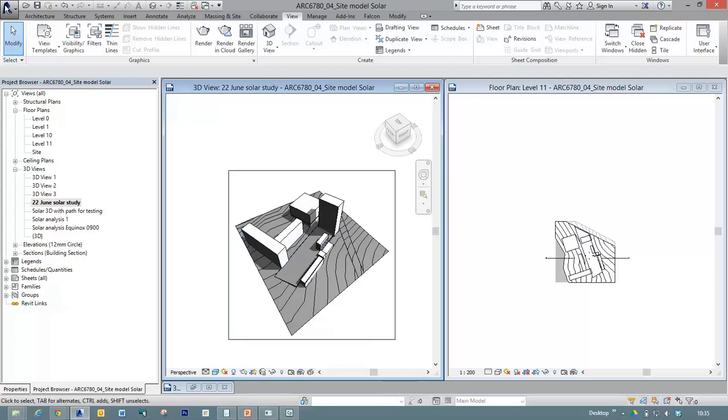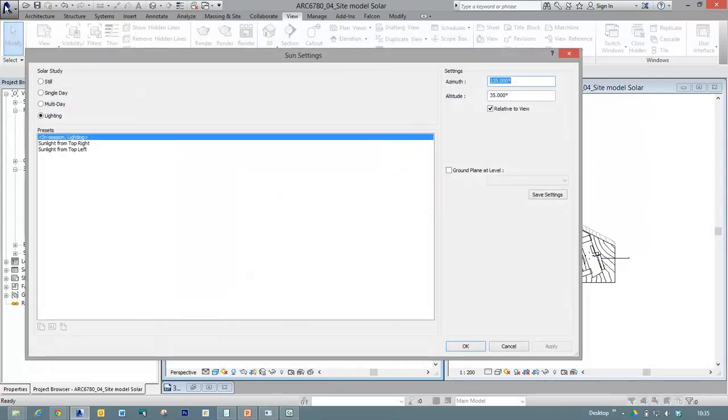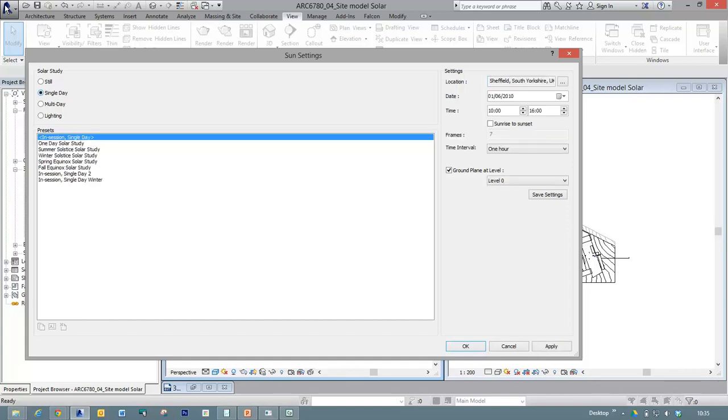Right, so let's go back again into our sun settings. And the first thing here is that we wanted this to be the 22nd of June. So if we go on to single day here, you have a number of presets in terms of a single day. So you can pick any of these presets. And in fact, the summer solstice would have been the one we wanted, but we'll just input it manually. So let's go over to our date. We can use the little calendar, 22nd of June.